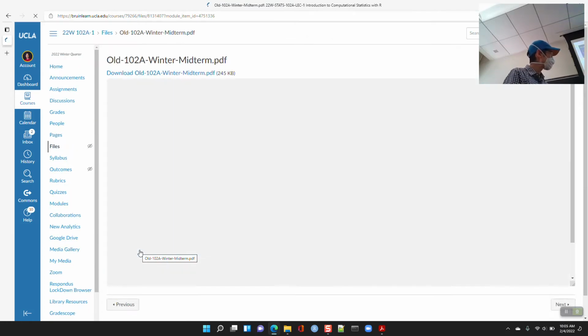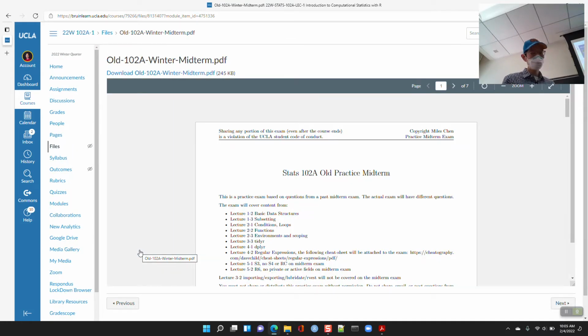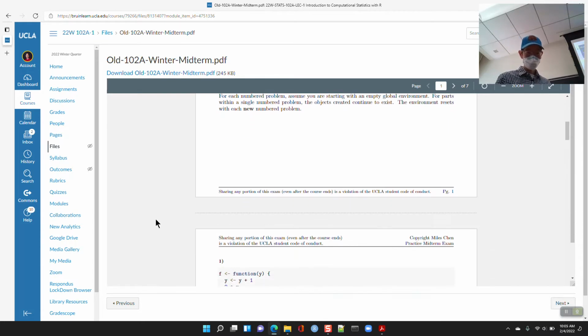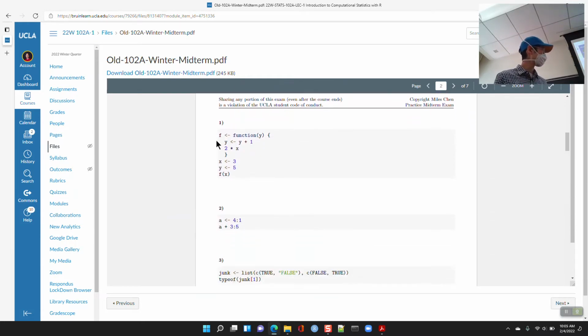for the midterm, I posted up this file, and it lists what lectures you can expect content from to appear, and then it also has the questions. It's basically just what is R going to output when you run this code? Can you read this code and in your mind know what R is going to output? To get your answer, you can just type the thing into R and see what it outputs, and that's going to be your answer, right?